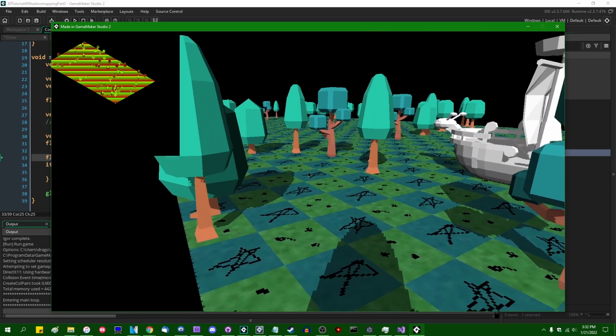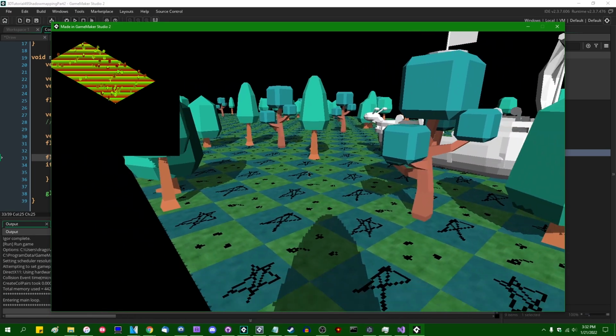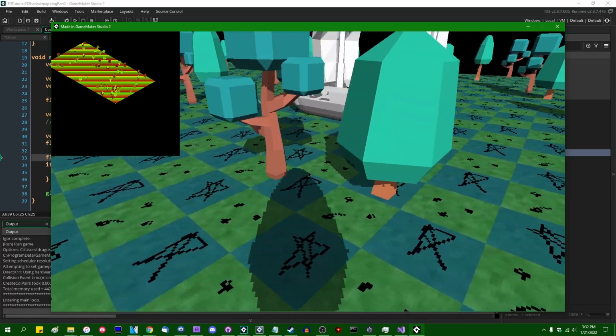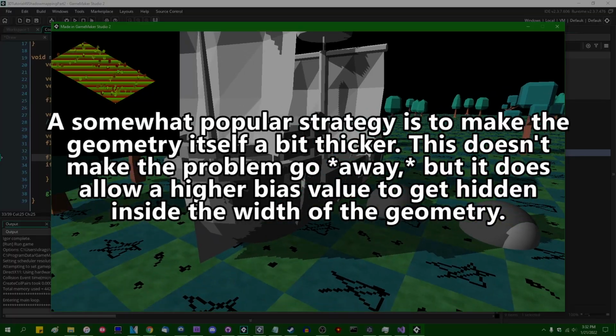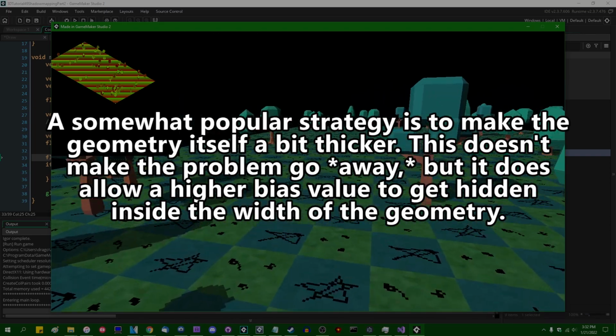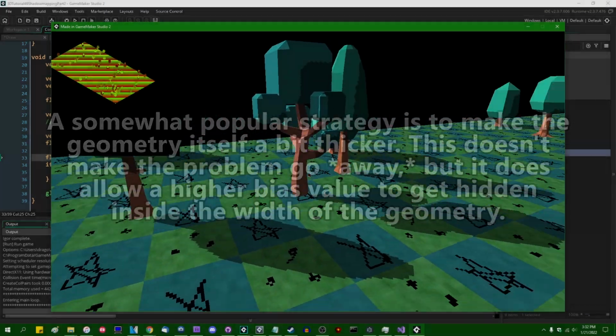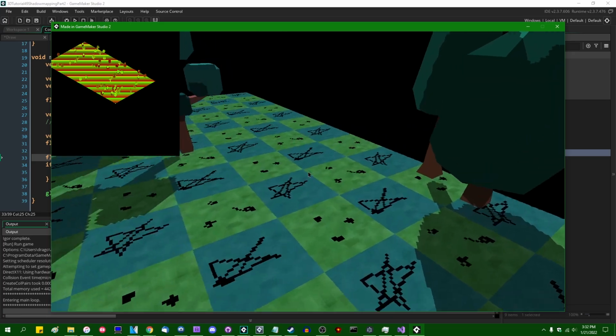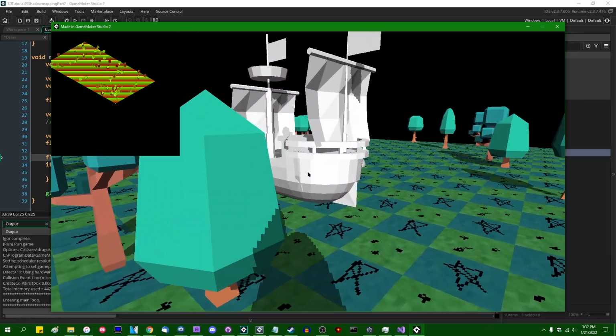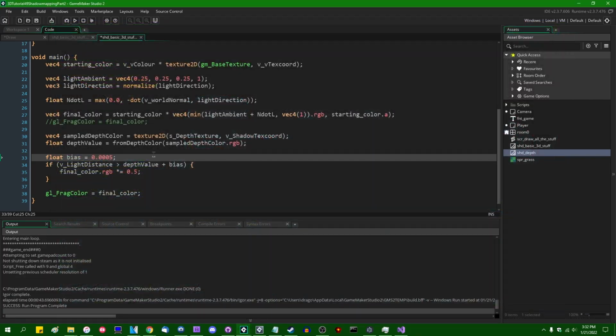I believe there are other ways that you could try to tackle both problems at once, although I did not write down any of them in my notes. I may leave links to other literature about shadow mapping in the video description. I think I'm going to leave it here. I think I'm going to leave the bias value here for now at 0.05. I think that is good enough of a trade-off.